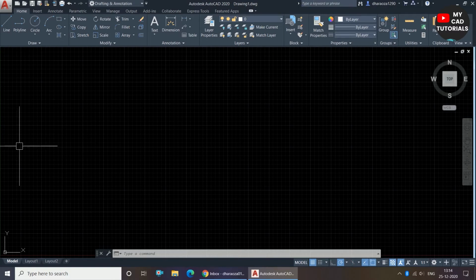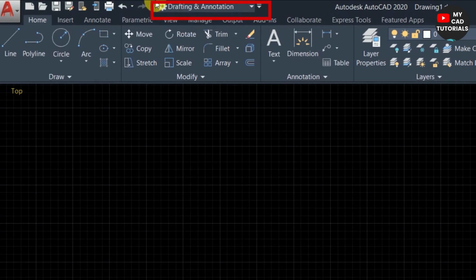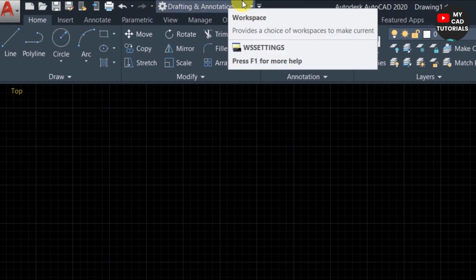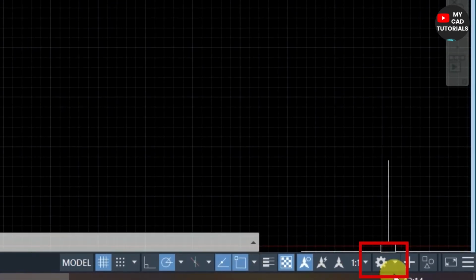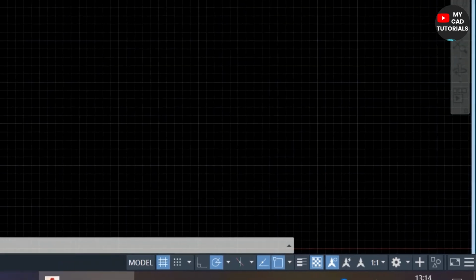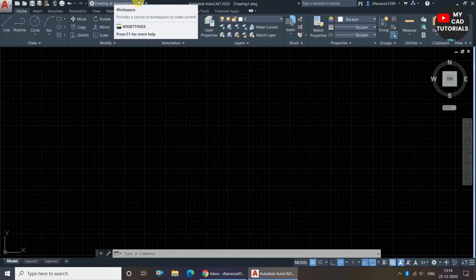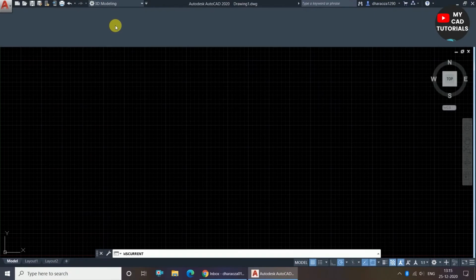So the second method to restore all tabs and panels is to change the workspace from the quick access toolbar. You can see the quick access toolbar here at the top of the screen, and the second quick access toolbar is available in the status bar. You can see here the quick access toolbar. So just change the workspace. I am clicking on the quick access toolbar. You can see here some options. Just click on 3D modeling.